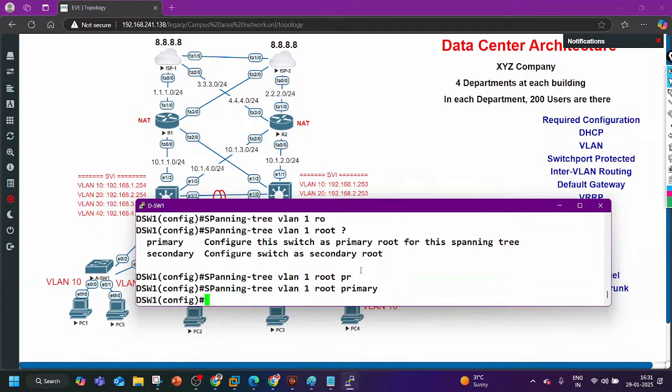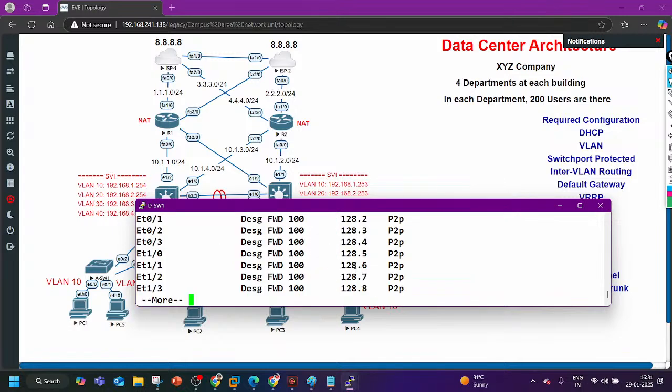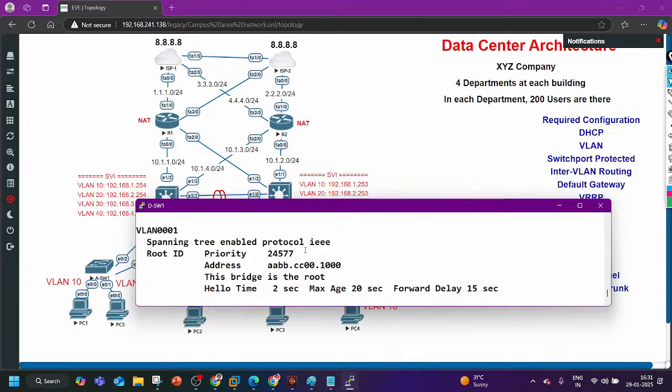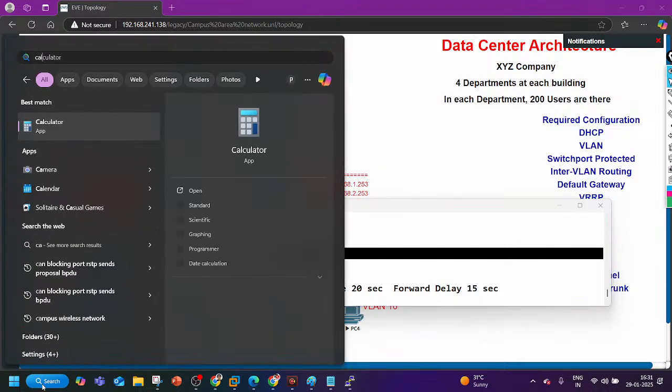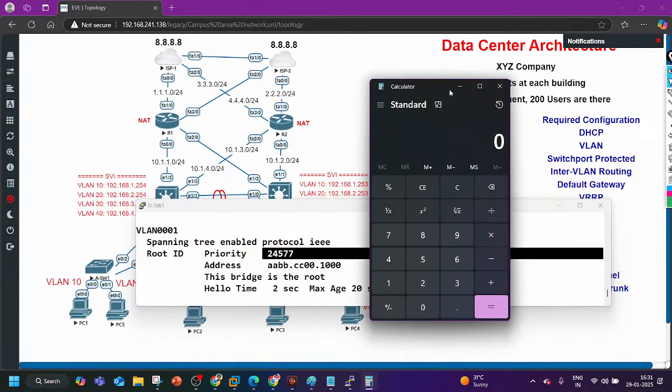Once I configure primary, see what will happen. Do show spanning tree. Earlier priority was what? 32768, and now see priority is what? So what it did, guys? See here, earlier priority was 32769, and now 24577. So it has reduced this priority once I have configured primary.